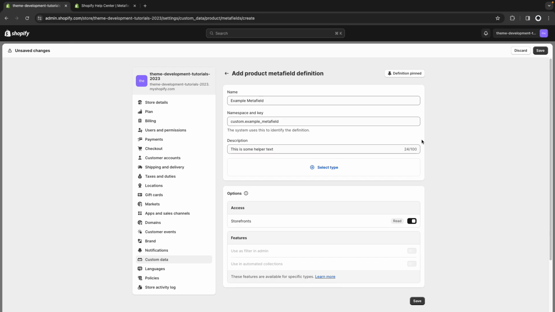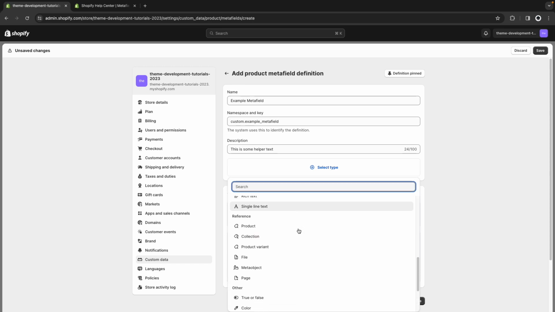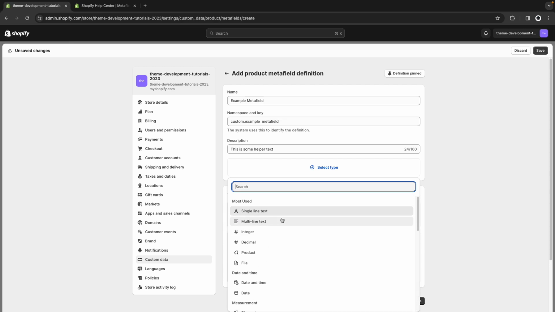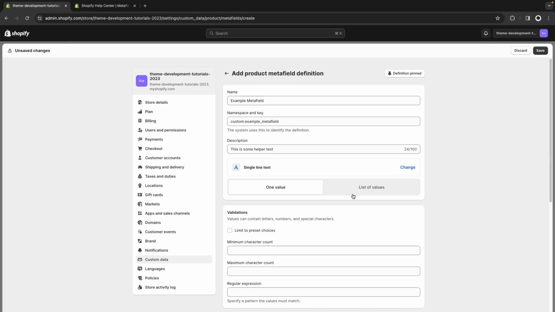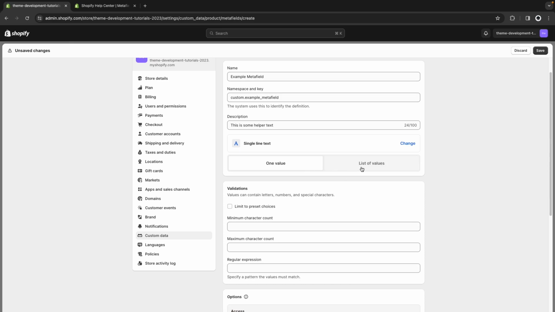Next, we have the Metafield type. By scrolling in this list, we will see every single type that is available, and right at the top we have the most used ones. I'm going to select single line text, and by selecting it, we get access to this "one value or list of values" option, because this kind of metafield supports either storing a single value or more than one value in a list, which we can then loop through from the code. For now, I'm just going to keep this as one value.